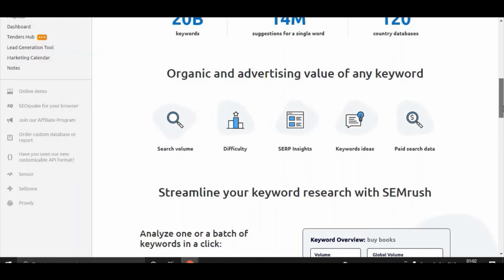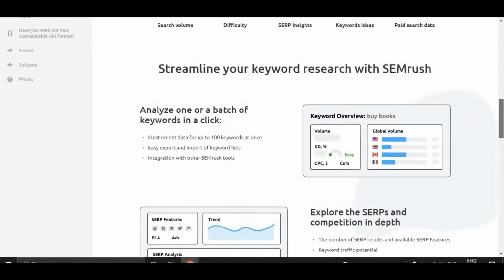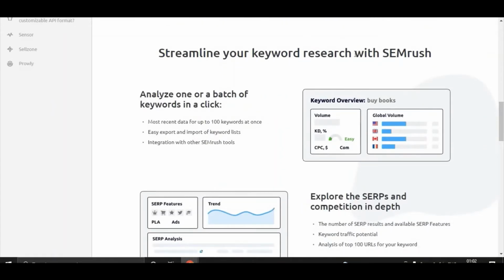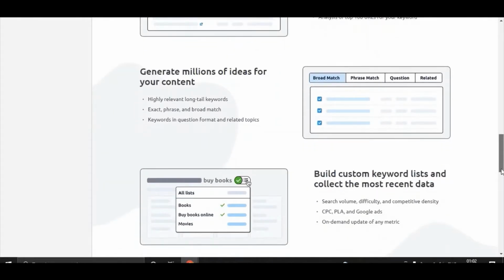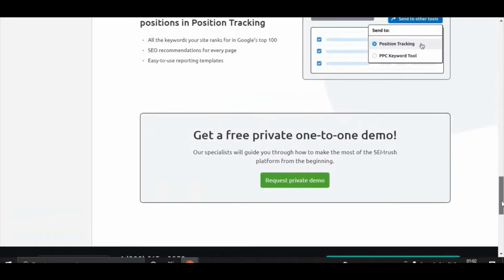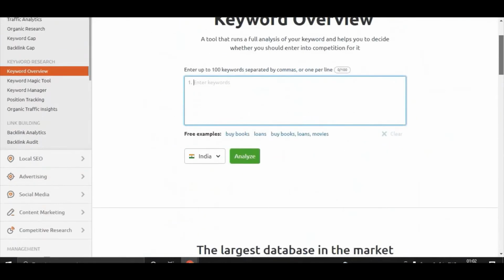Paid search data is again your PPC, which is nothing but pay per click. Streamline your keyword research with Semrush. Analyze one or a batch of keywords in a click. You can simply get all the data here. Right. So again, generate millions of ideas for your content. All that you can do, get a free private one-to-one demo. All that is available on this page.